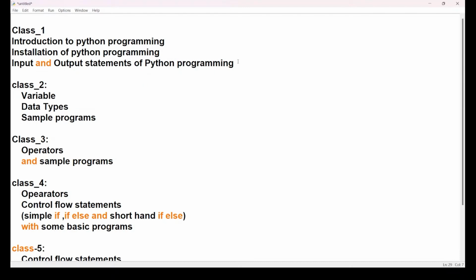Python is a very powerful and easy programming language. It is very user-friendly. So how do we install Python? For installing Python, we have to visit python.org. After visiting the python.org website, we can easily find the Python software.